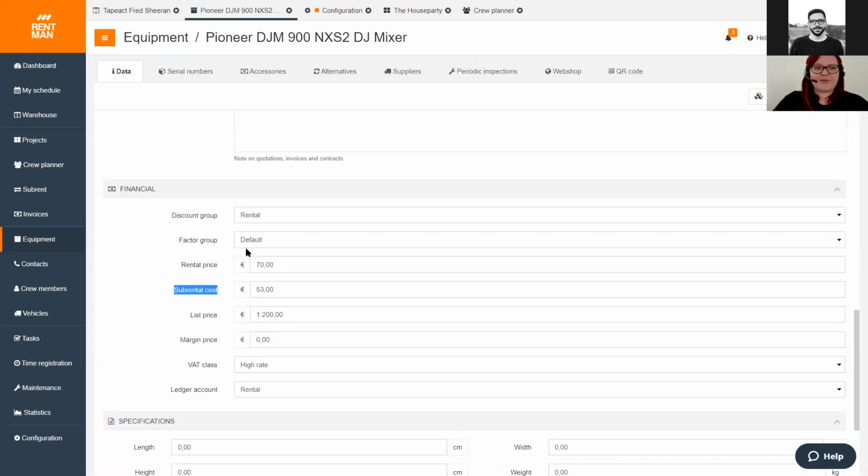Okay, and just above this, I want to bring your attention to the factor groups as well. Factor groups are a really great tool to use because it allows you to give discounts based on the time period of the equipment rental. For example, you may want to give a slightly lower daily rental price for a 7-day rental versus a 3-day rental. And factors are what allow you to do that.